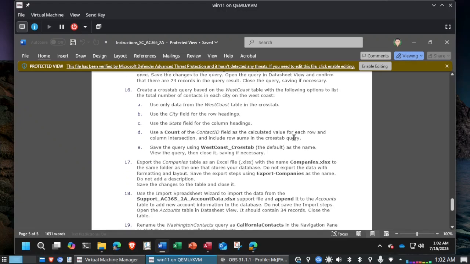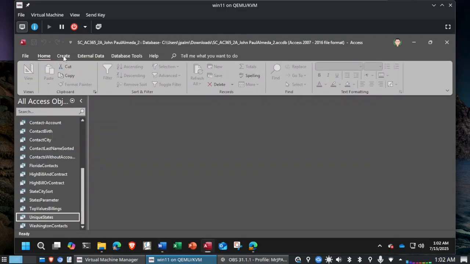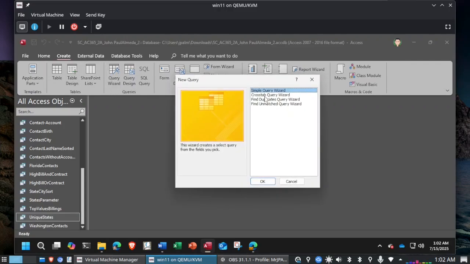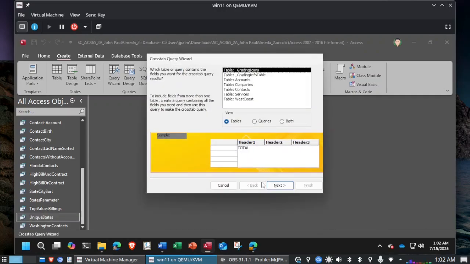Step 16. Let's get into crosstab queries. Create a crosstab query based on the West Coast table with the following options to list the total number of contacts in each city on the West Coast. So what is a crosstab query anyway? Well, if I go to the Create tab, Queries group, and I bring up Query Wizard, one of my options here is the crosstab query wizard. This wizard creates a crosstab query that displays data in a compact spreadsheet-like format. Well, let's click OK and see how this works.